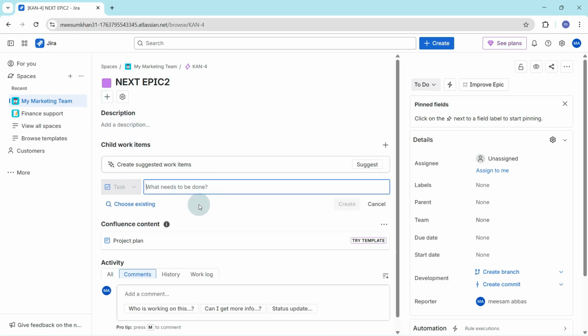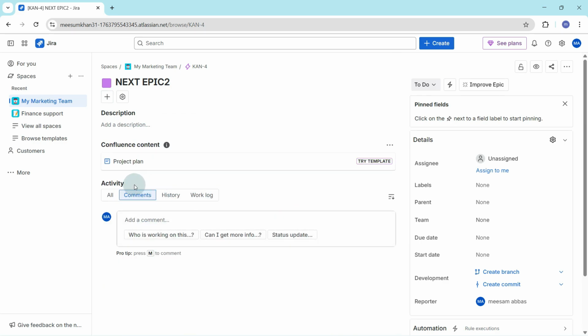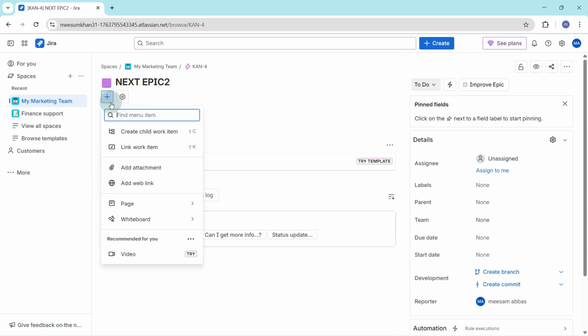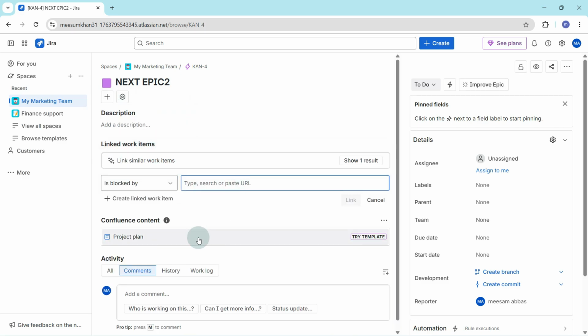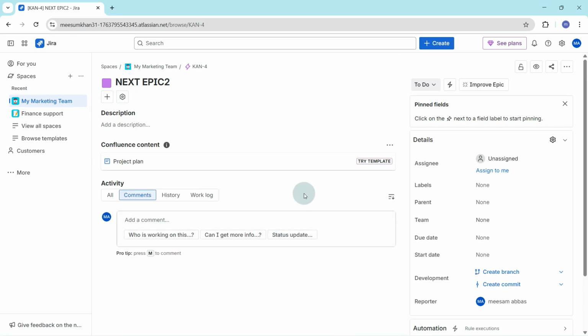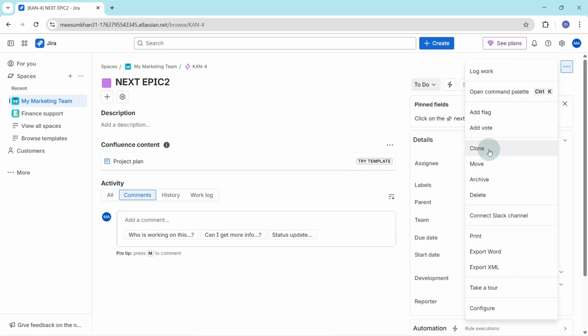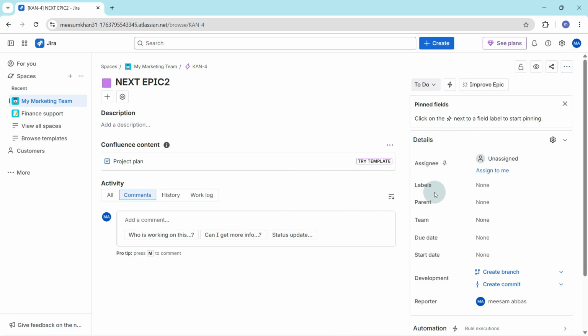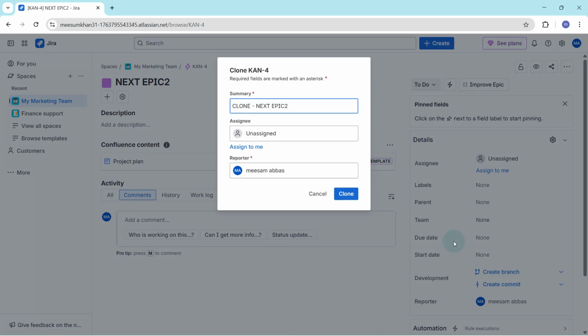Once your epic and related issues are set up, you'll need to make it reusable. JIRA doesn't have a native template feature for epics, but you can easily achieve this by cloning your completed epic. Open the epic, click on the three dots, and select Clone from the menu. This will create a new epic that includes all your pre-filled details and linked issues.